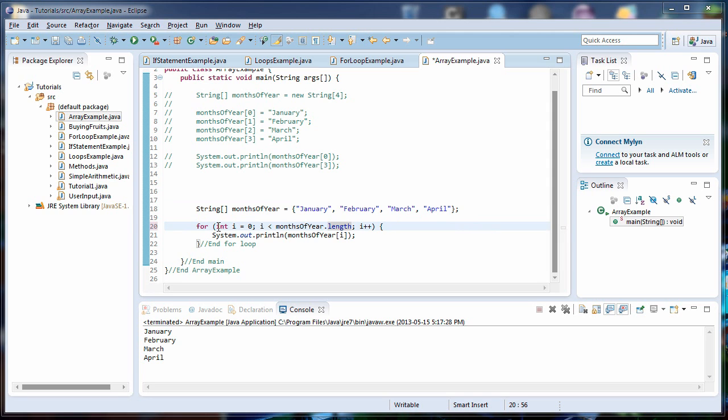And so what this for loop means is you start off with i as the variable and you make it 0. And then you say while i is less than the length of the array monthsOfYear, which in our case is 4, then keep running the loop. All right, so instead of putting a static number like 4 or 5, you can easily put the length of the array and use it inside the for loop. All right, that's pretty much it for arrays.